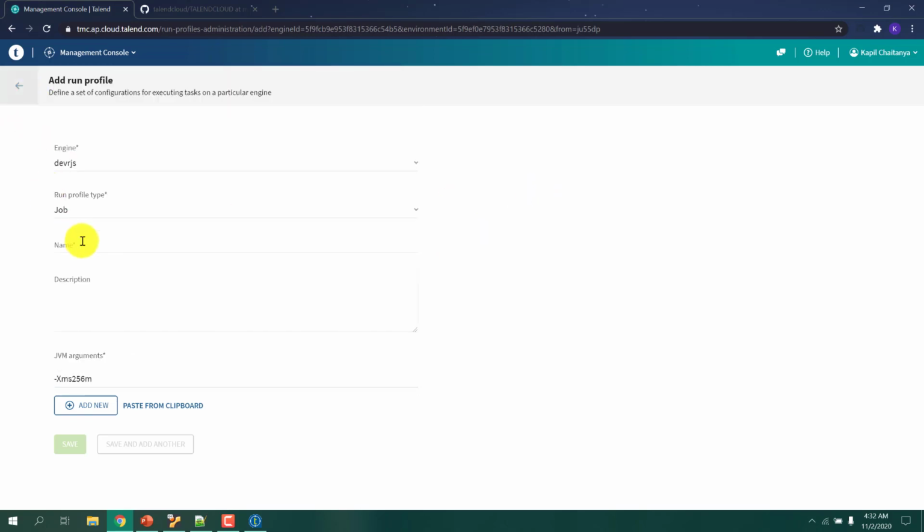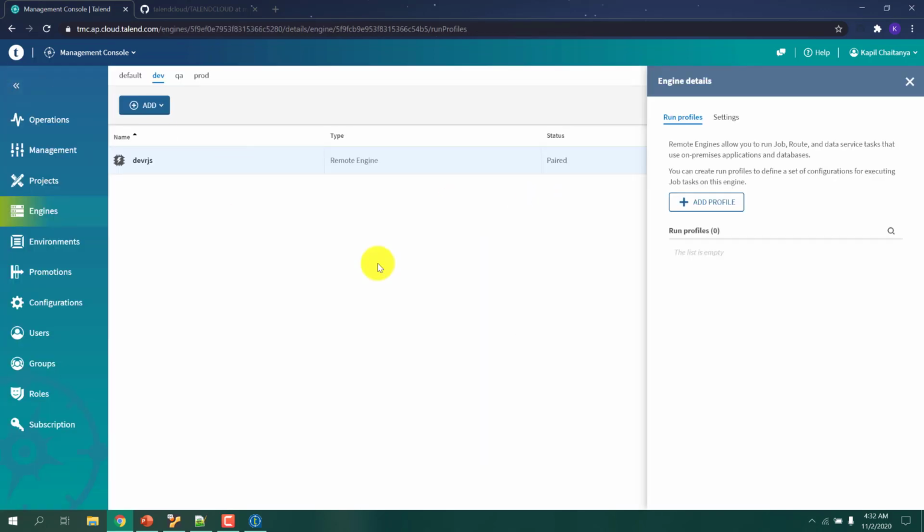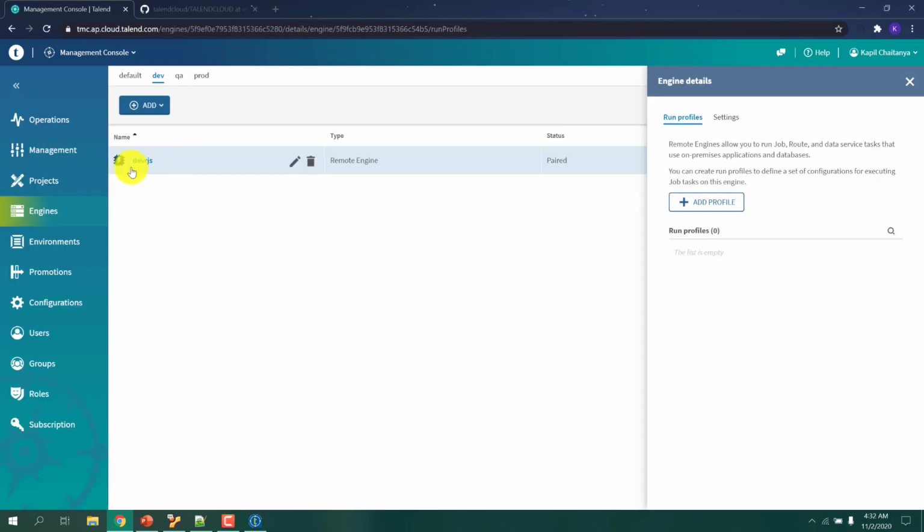I'm not going to create any, but you can check the documentation on understanding what run profiles are. And again, if you created a run profile for this engine, only this engine can use it. If you want the same settings of a profile, you might have to recreate it for another engine. Remember that.